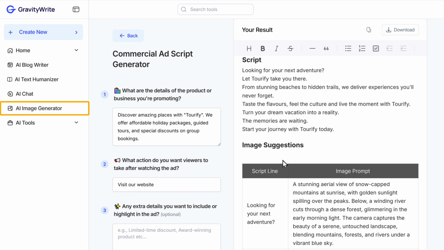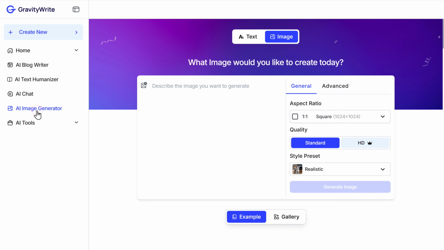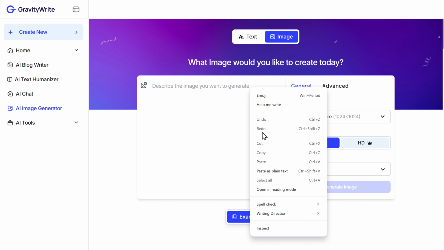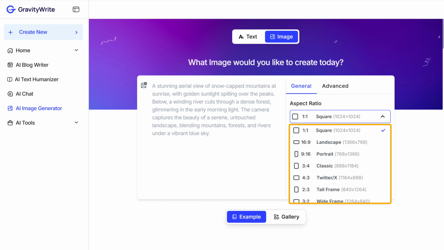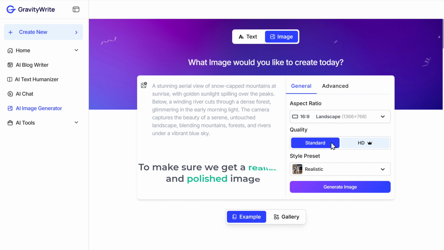and then click on AI Image Generator. Once you're here, paste the copied prompt into the description box. Click here and choose the aspect ratio you want. I'll choose 16:9. To make sure we get a realistic polished image, we need to adjust a few settings.